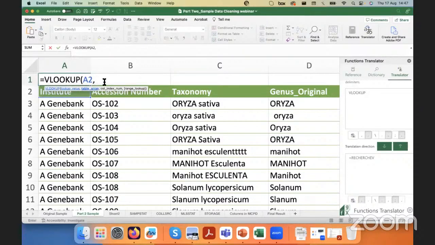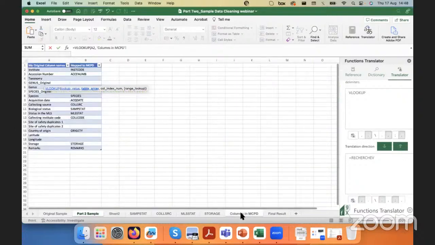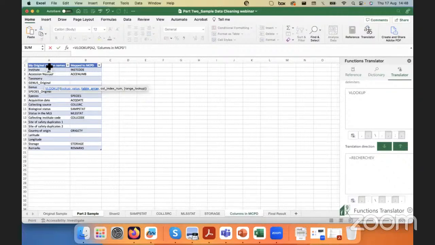Now Excel is telling me, please select where do you find the match for this value? Where is the match located? In this example, the match is located in a sheet that we created together moments ago. That is my lookup table for the column headers matched to their MCPD values. So I click on this sheet while I am still in the function. I just go to the sheet, click on it. And I don't click on anything else.